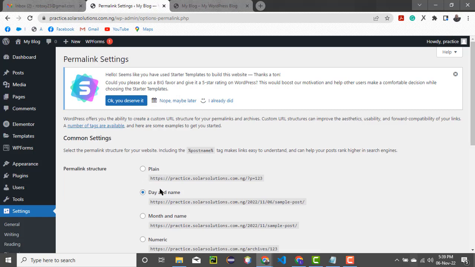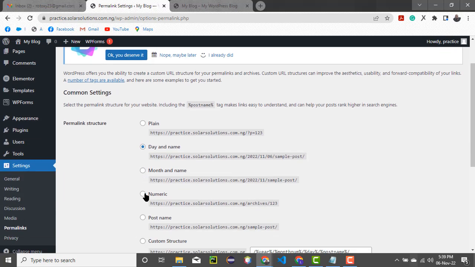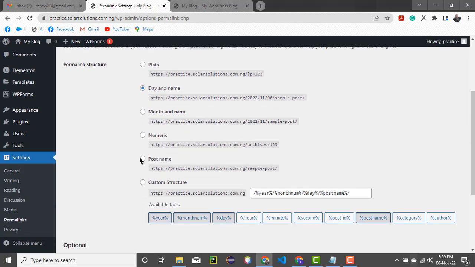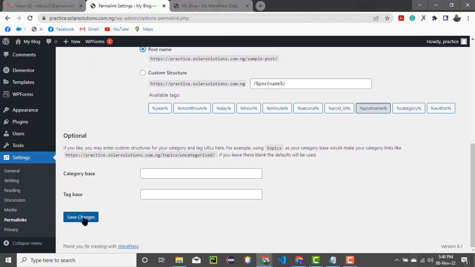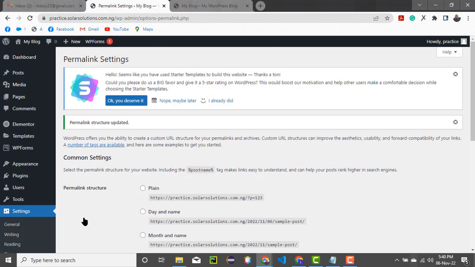Sometimes it might not be set properly. For search engine optimization, that's SEO, and for your website to look professional, it's better you use post name, so that your link is going to look like this: your domain name / the name of that post. This is the best, so you select this, and then we save changes.